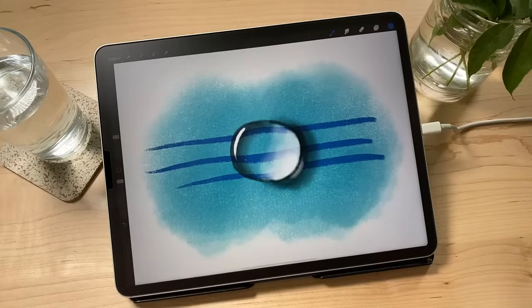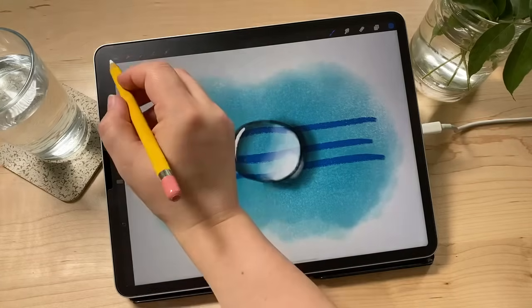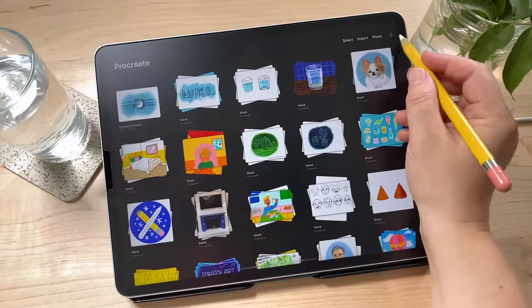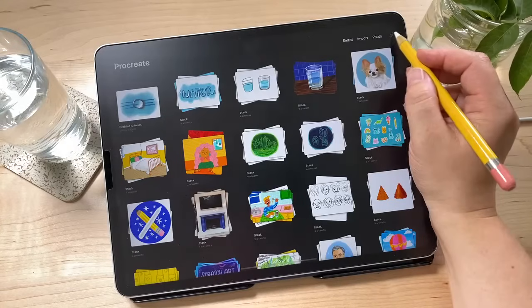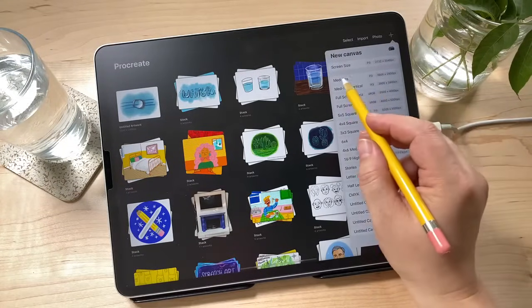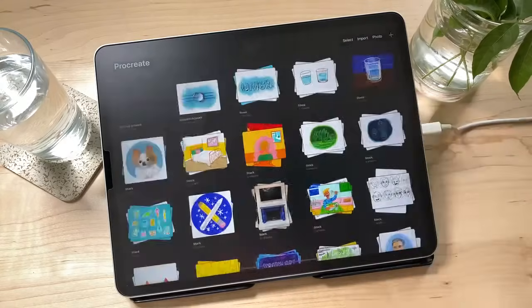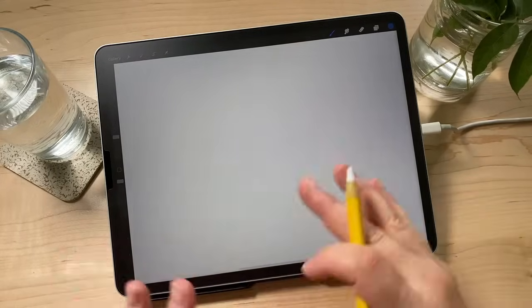So I'm just going to go ahead and create a new document now. Let's go up to Gallery. And I'm just going to create another new canvas. So I'm going to tap the plus sign, and I'm going to use the same size, 3800 by 2800 pixels. All right, and so we're going to basically repeat the same process, but we're going to do it with some text.